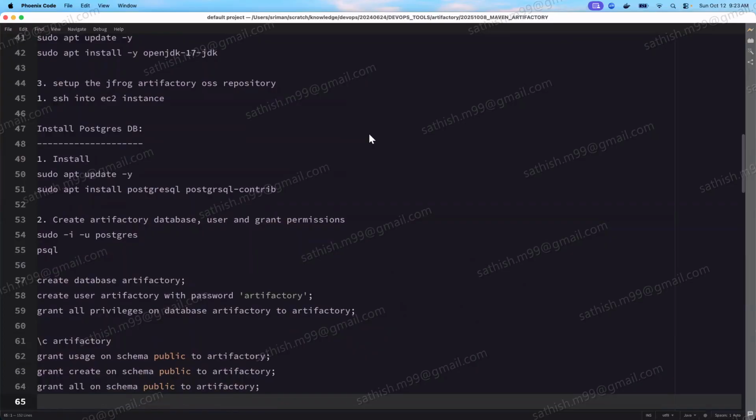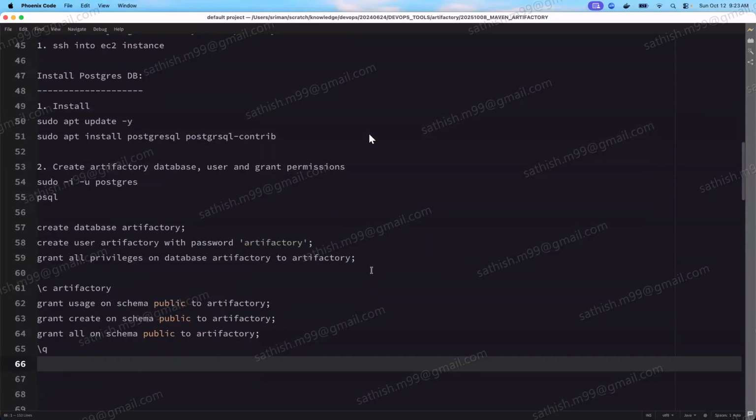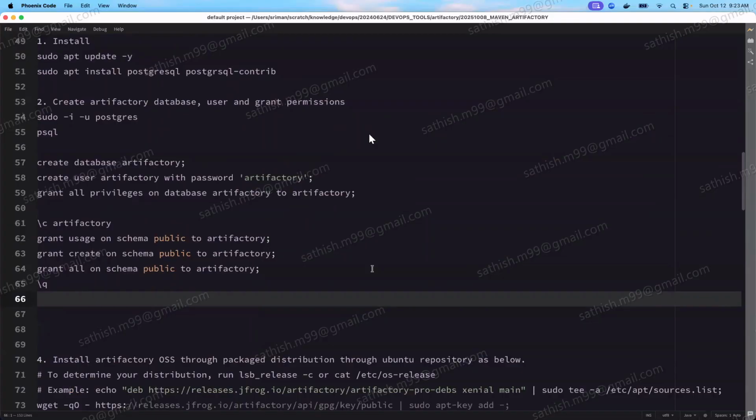So you are setting up the database here, and then you are creating the database, creating the user with the password, and everything. Okay. Then once you are done with that, install the Artifactory server.